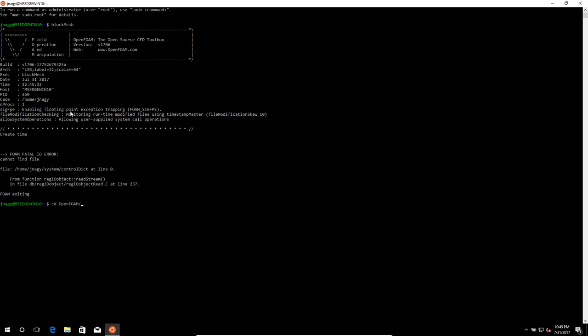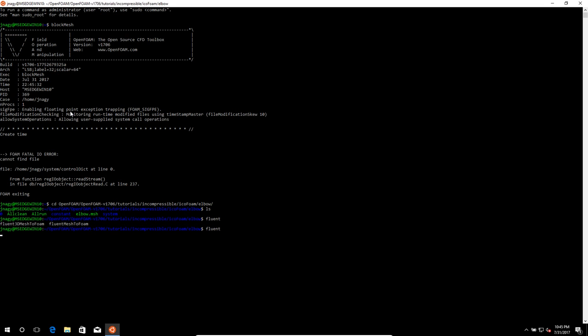So maybe a short tutorial here. Let's go for the icoFoam, the elbow tutorial here. And what do we do? Fluent mesh to foam, and then the elbow.